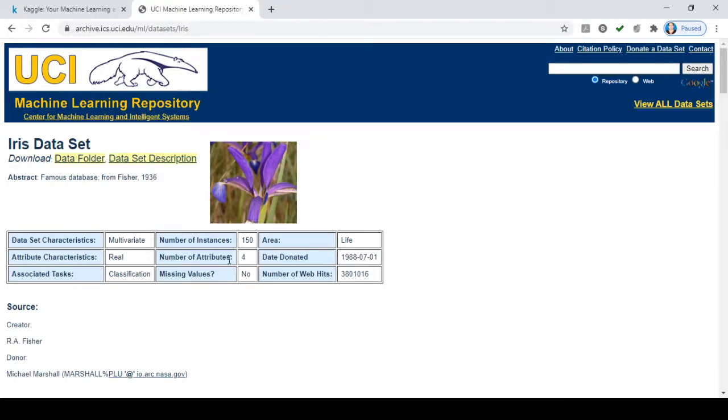Next is the number of attributes. Four attributes or features are there, or the number of dimensions is four. After that, there are no missing values. That means this is a correct and actual dataset with no missing values. After that they have given the donated date, and lastly you can see the number of web hits, that is, the number of downloads.